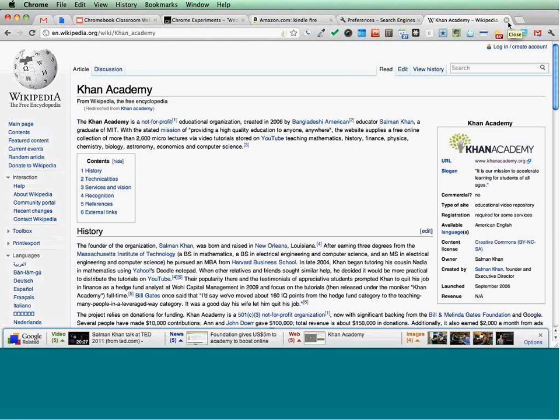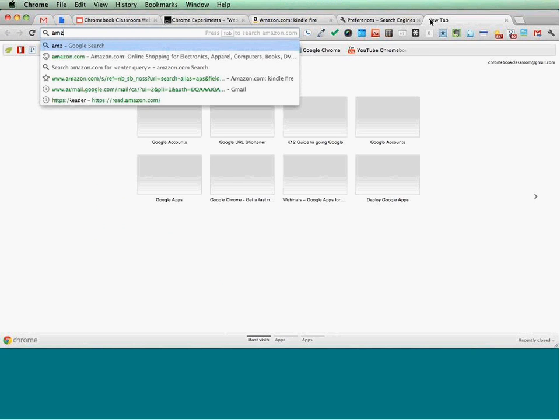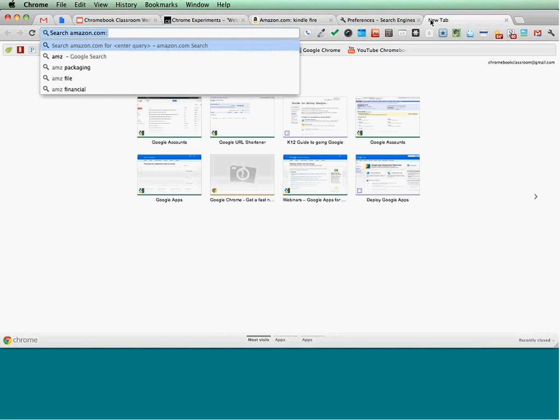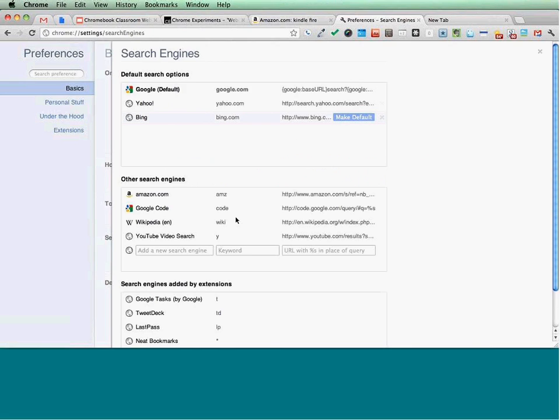So you can do this with any kind of website that has a search, and oftentimes Google will even automatically index it. Now what's neat is that you can change these keywords. So I changed the Amazon keyword to A, but I could change it to A and Z. So now if I try and enter in A and Z, you'll see I can press tab and I can search Amazon. So those keywords you can actually customize and change to be whatever you want.